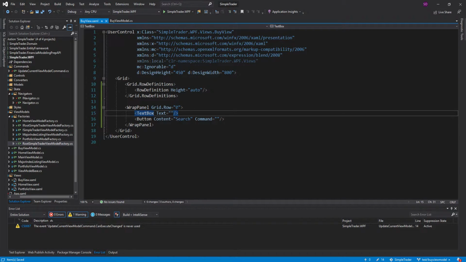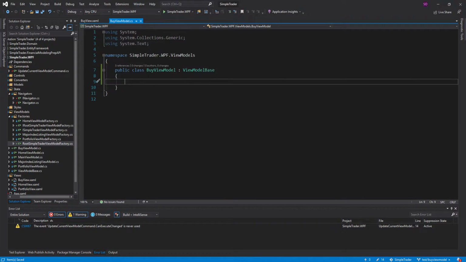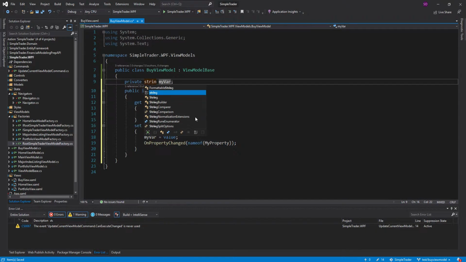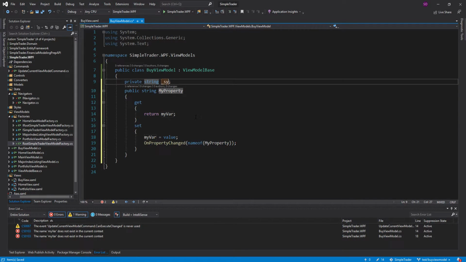So let's actually talk about binding. This text is going to be bound to a property on the view model so that we can get the name of the symbol that the user has typed on our view model. To do that, let's go to our BuyViewModel and create a property that we can bind to. It's going to be a string because it's going to be text that the user types, and we're just going to call it Symbol.